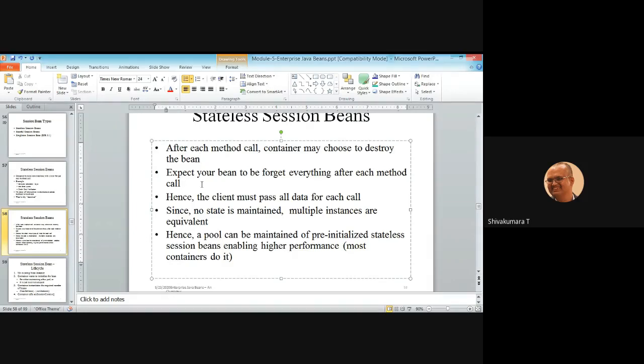You need to remember the concept of ECB. But as a stateless session bean, that session bean should forget. The container is going to clear the cache and call the garbage collection of that session bean instance.